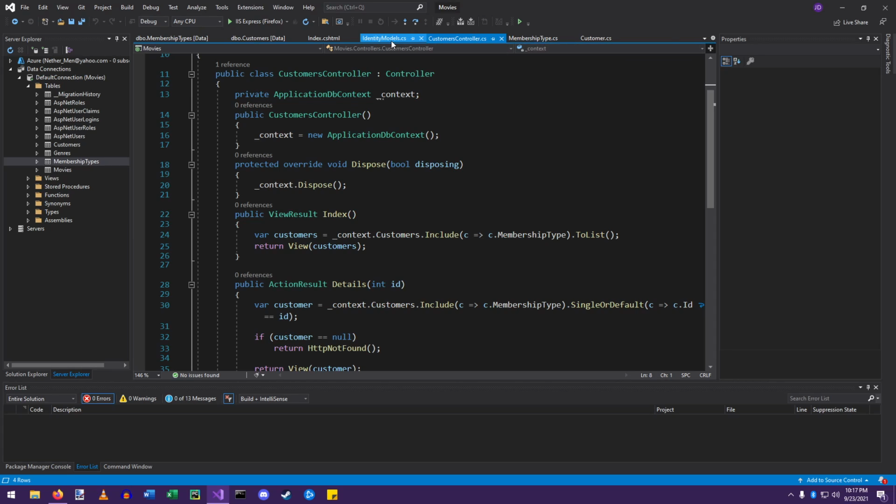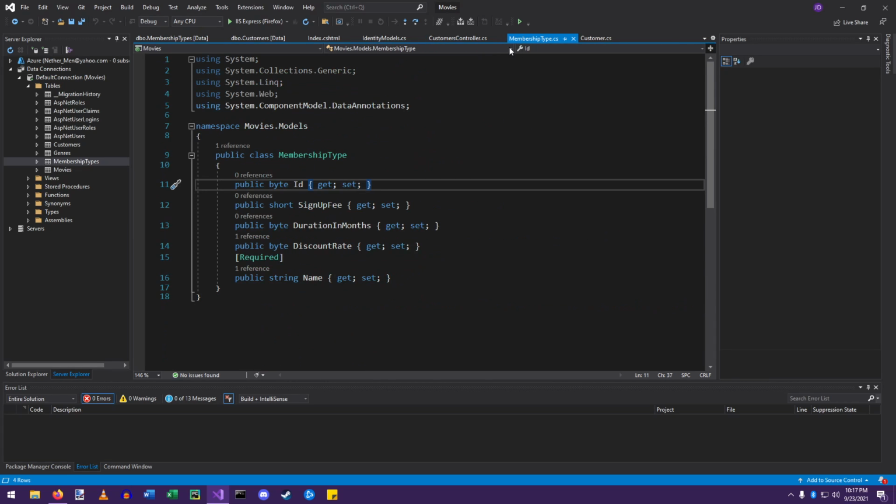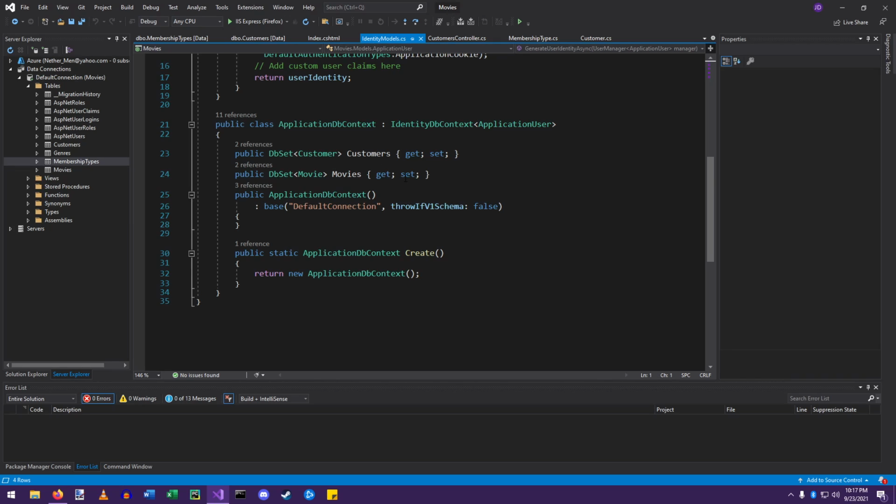Yeah, and then here's where we set up the application DB context. And we set a DB set for customers and movies. The movies is like exactly the same.